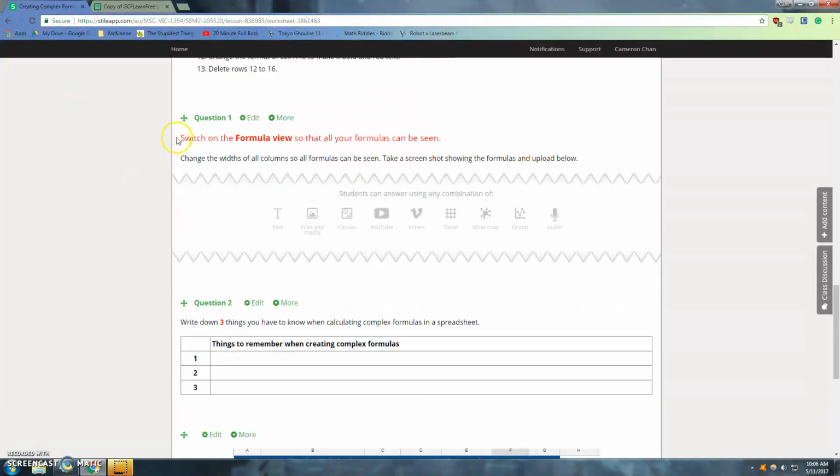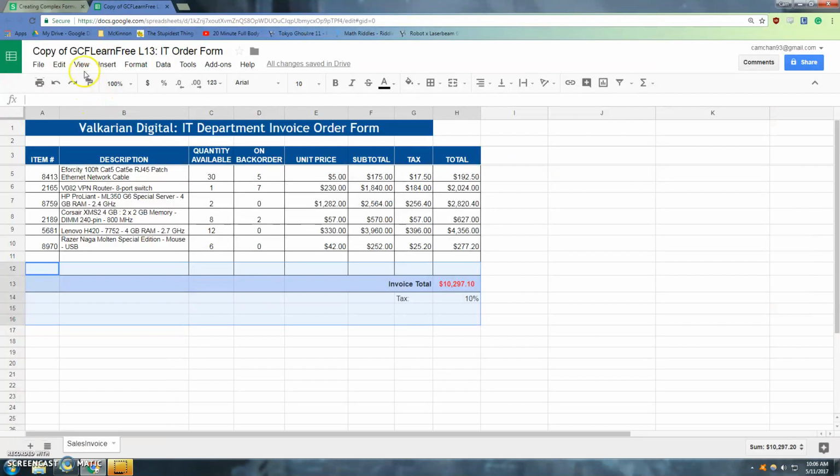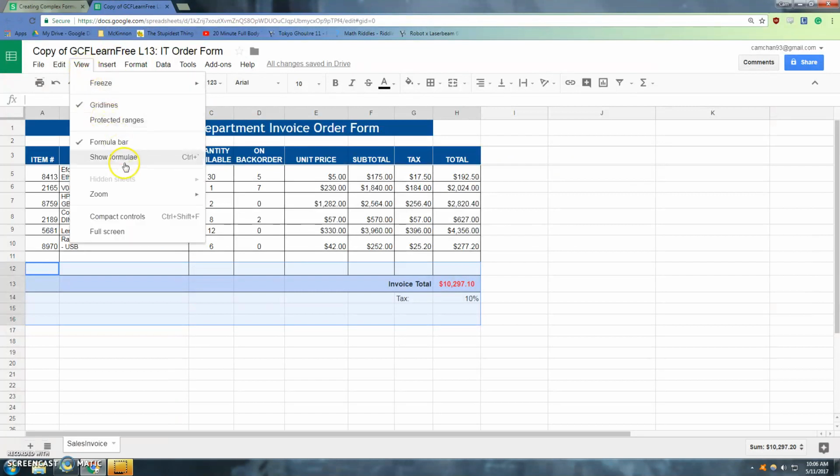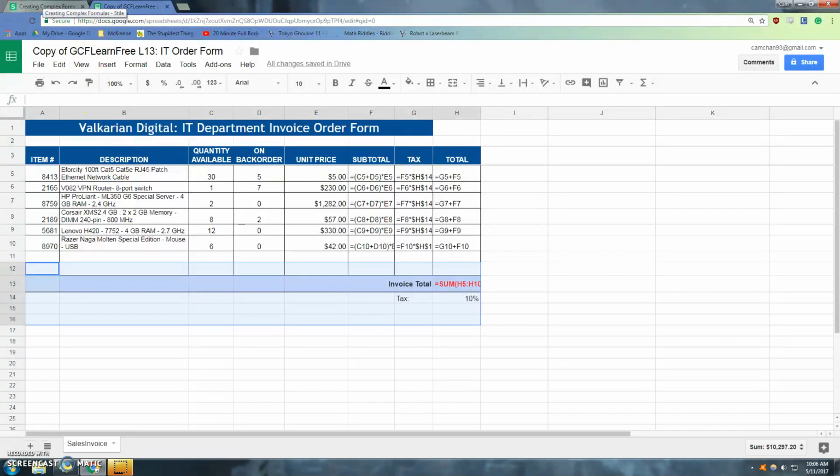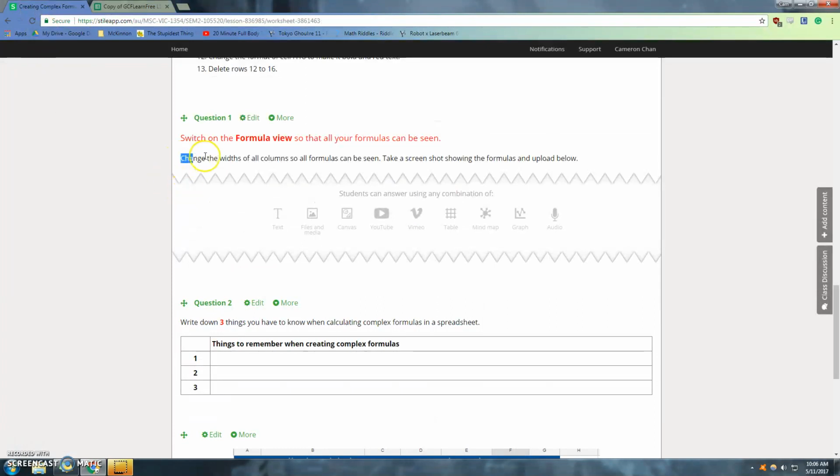Once that's done, question 1, switch on the formula view so all your formulas can be seen. Go back over here, click on view, show formula. Then what you need to do next is change the widths of all columns so all formulas can be seen. And then you need to take a screenshot and upload it below.